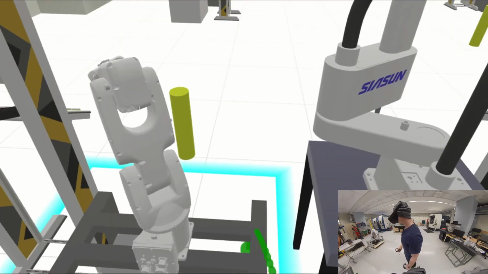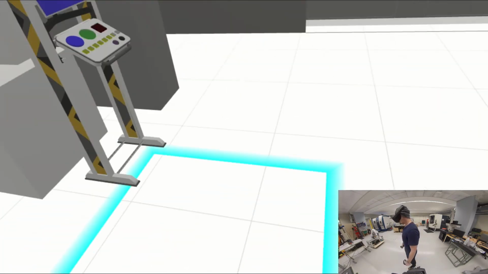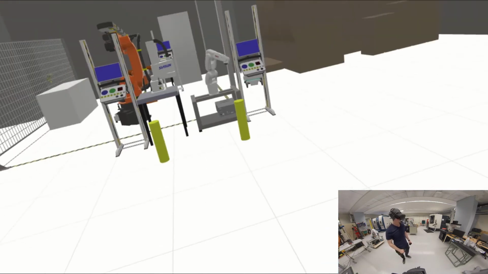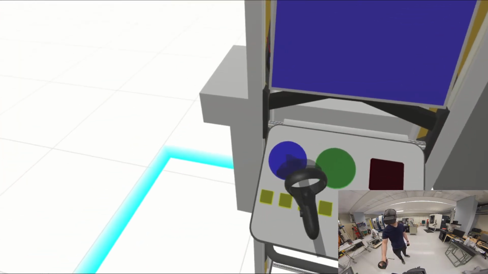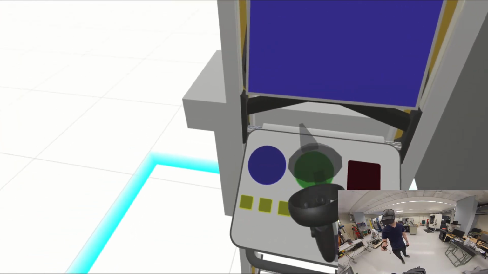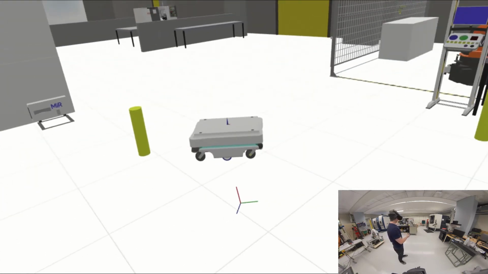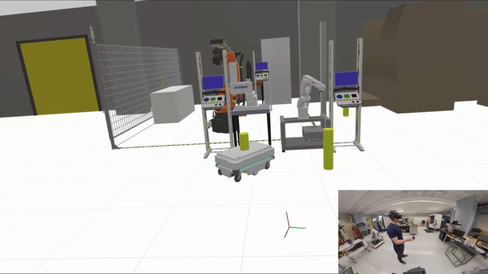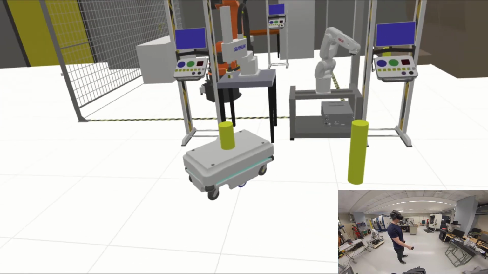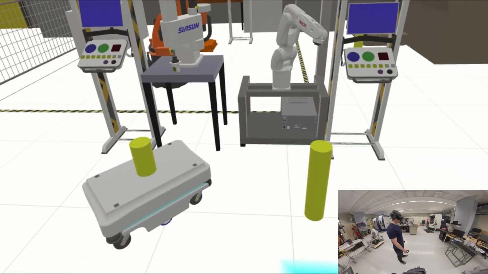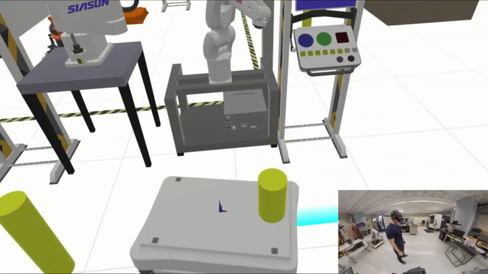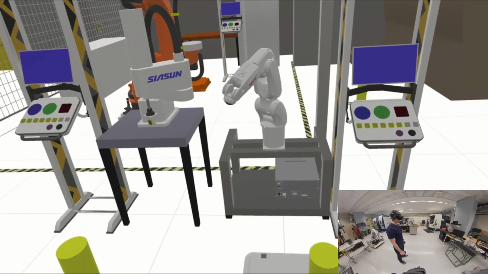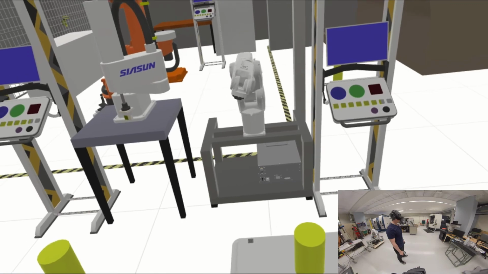Afterwards, we can go to the control panel and press the green button to execute the program in the digital twin environment to see how the program executes. We can in addition move around in the environment while the program is being executed.